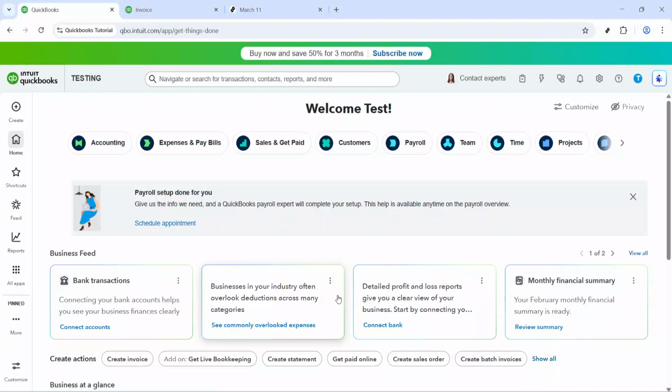In today's video, I'm going to teach you how to create and customize an invoice in QuickBooks Online. By the end, you'll know exactly how to set up a clean, accurate invoice that reflects your brand and helps you get paid quickly without missing important details.